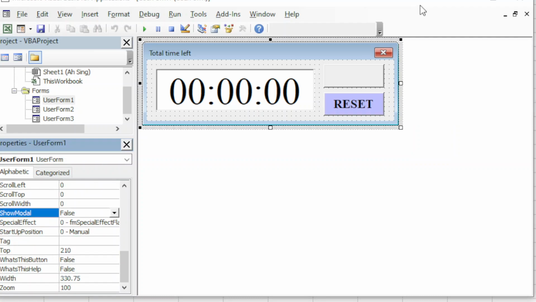Before we proceed to the coding part, there are three important things to take note of. Firstly, the ShowModal property of each user form must be set to false. This is to ensure that everything will be shown correctly on the user form. Secondly, we have to make sure that the start position is changed to manual. This is to ensure that the user forms are not overlapped when showing.